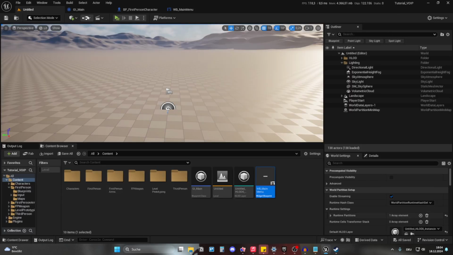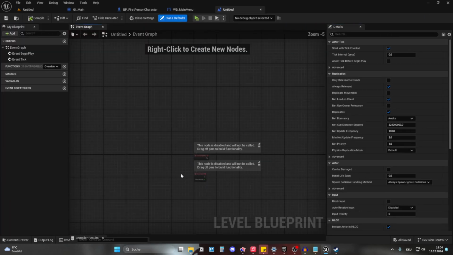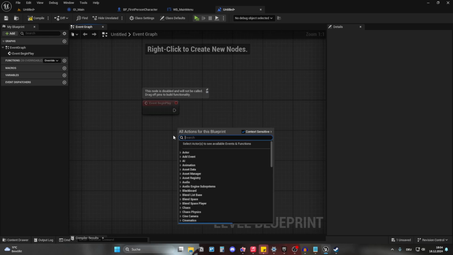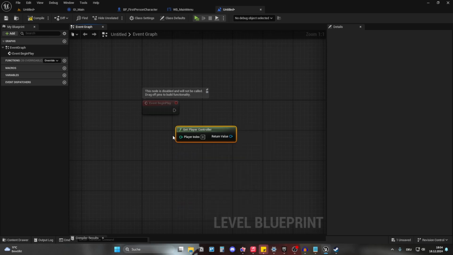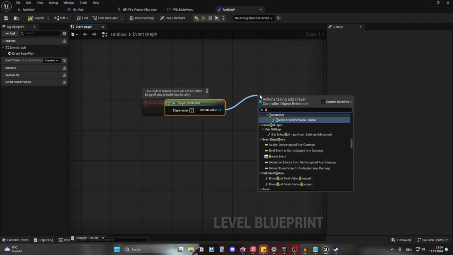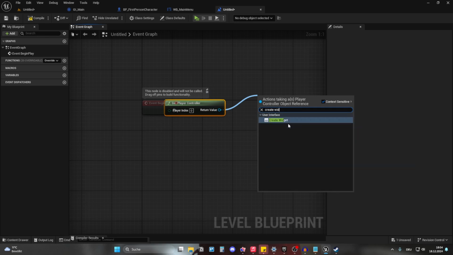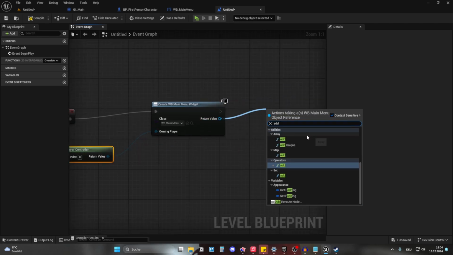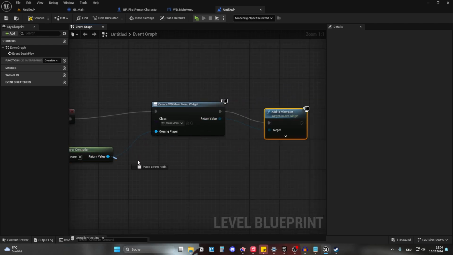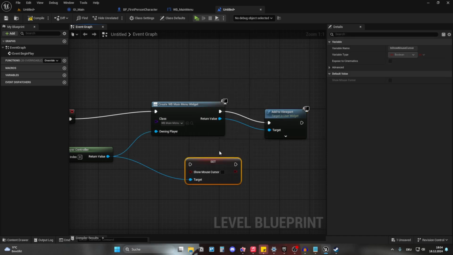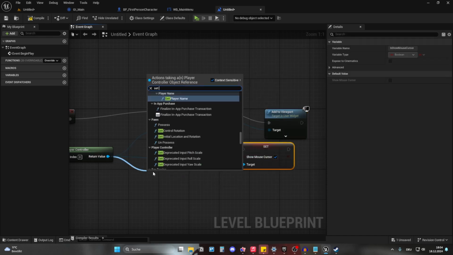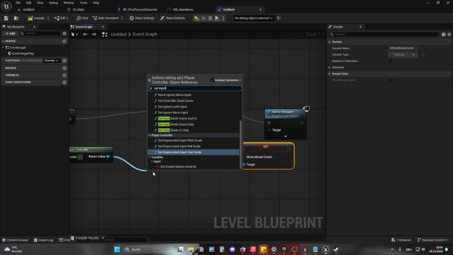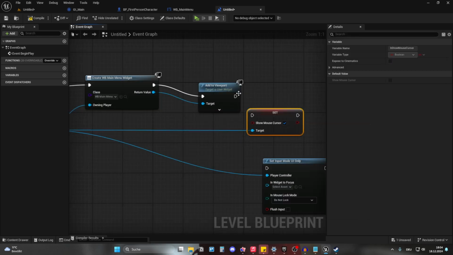And in this level blueprint, I will create the widget. Normally you would use a player controller, but for sake of keeping this video short, let's just do it in here. So let's create a widget. Let us choose the main menu that we just created and add this to the viewport. You also want to set show mouse cursor so the player sees his mouse cursor, and you also want to set input mode UI only so he can't fly around. So just like that, and connect this up.